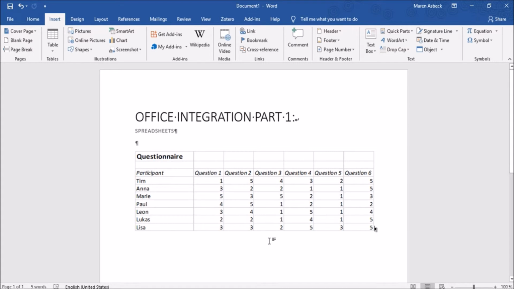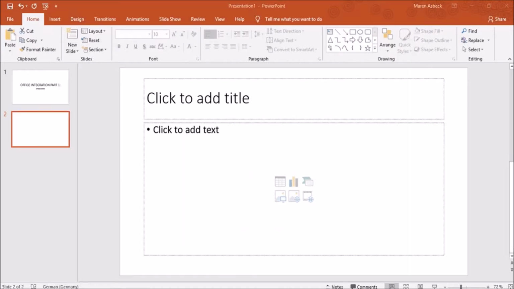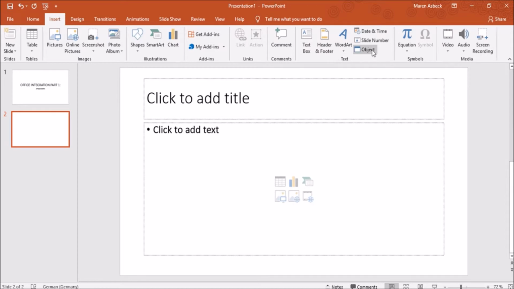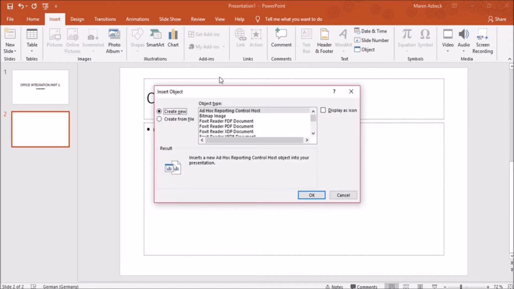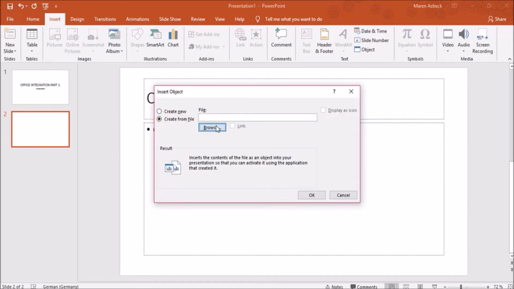We can do the same thing with PowerPoint, so we open PowerPoint. We go to the Insert tab, to the text ribbon, and click on Object. Now we go to Create from File and open the file again. Now we have the same options. We can either link or display as an icon, and we will see that.